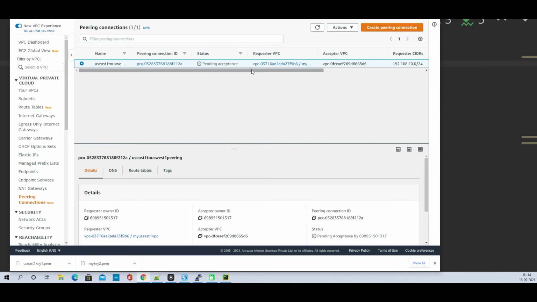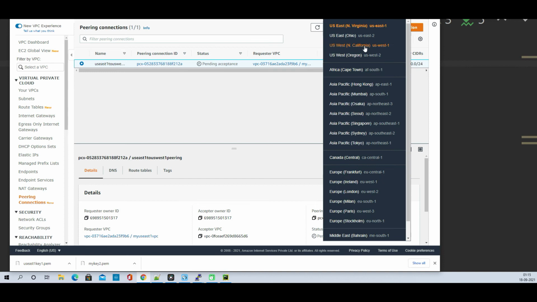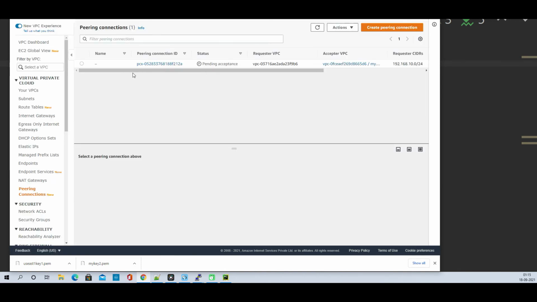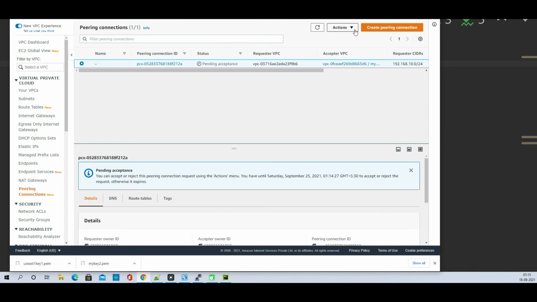If I go to Actions, I cannot accept it over here, because this is where I have initiated the peering connection. If I go over here to the US West 1 region and select it and click on Actions, you see over here you have accept or reject request. So you can accept the peering connection from your destination, the second region to which you have built the connection.